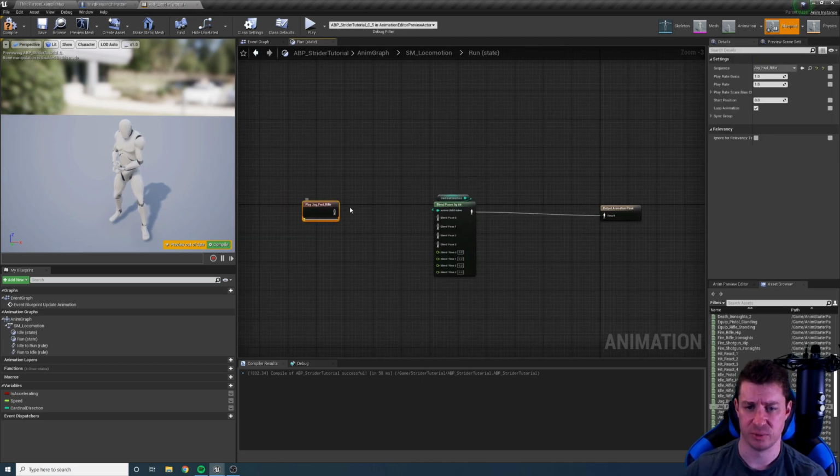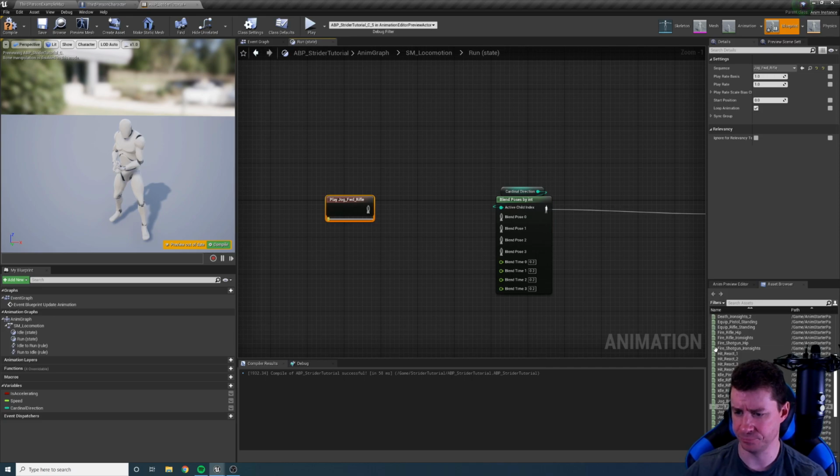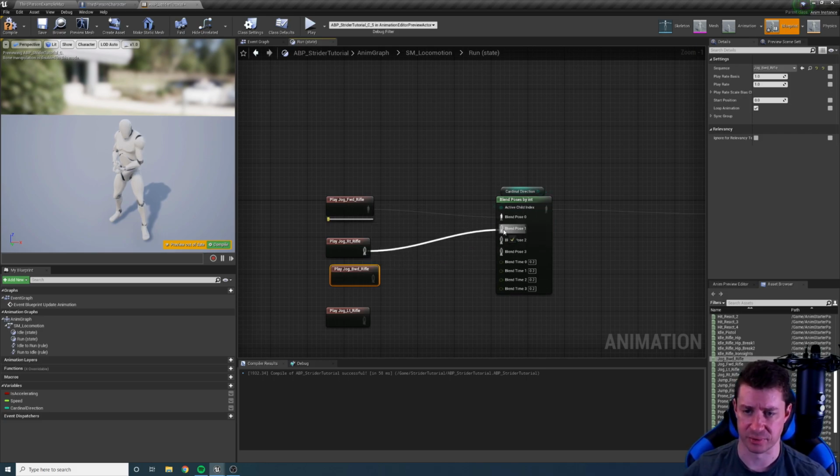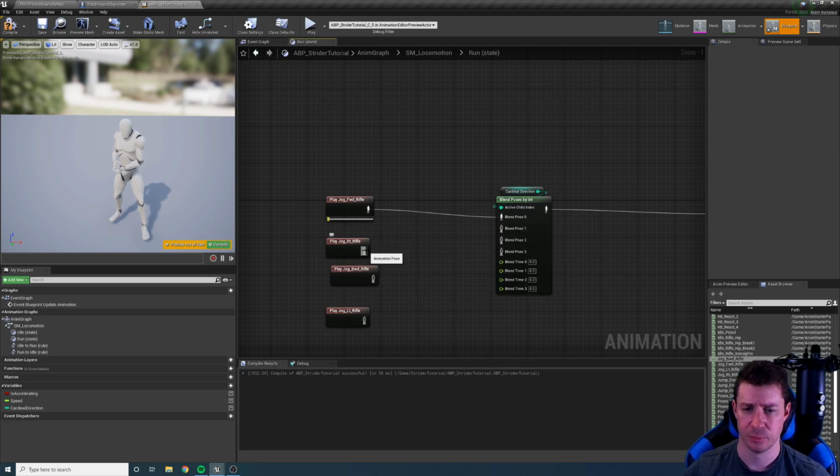Now, what we need is all of our clips. So we've got jog forward, jog left, jog right, and jog backward. So going clockwise: forward, right, back, left. All right. Now, obviously you can do your own logistics for how you want this to work, but these are basically all going to plug in like this.